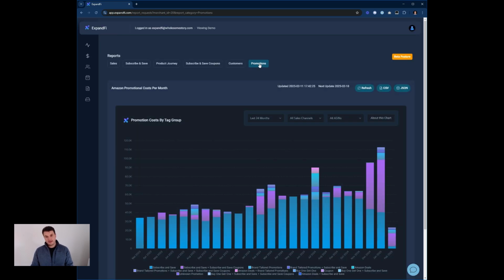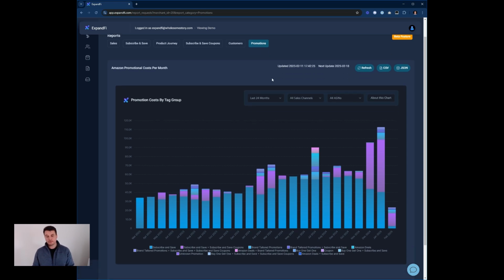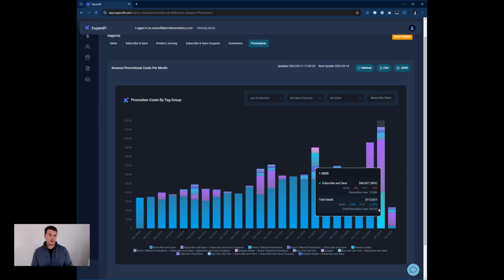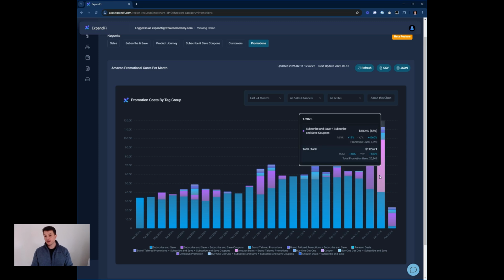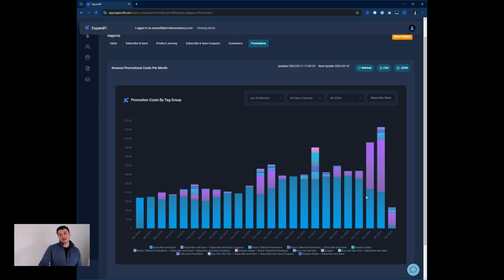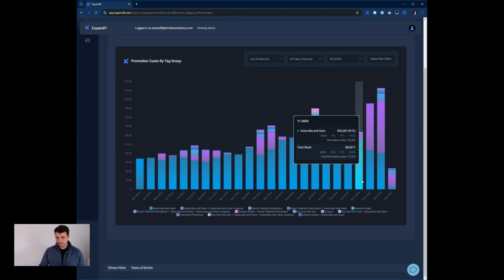Promotions. This one shows you how much you are spending on promotions, the cost of your promotions by tag. So I remember we launched tags and promotions. So you're able to see, for instance, in this month, Subscribe and Save cost $40,000, and that's the discount amount that you're giving customers. And here's a group of customers that are using Subscribe and Save plus Subscribe and Save coupons. That's $58,000. This gives you a better view to understand where your promotions are being spent.